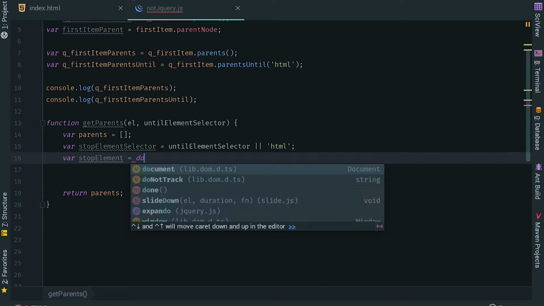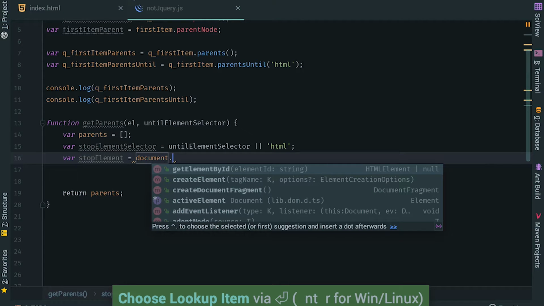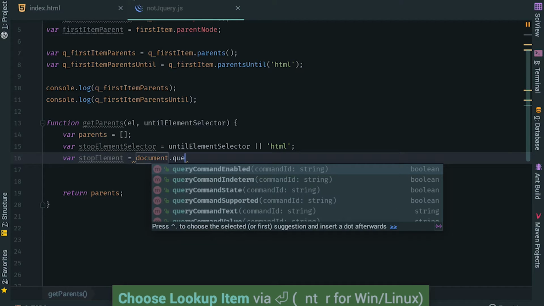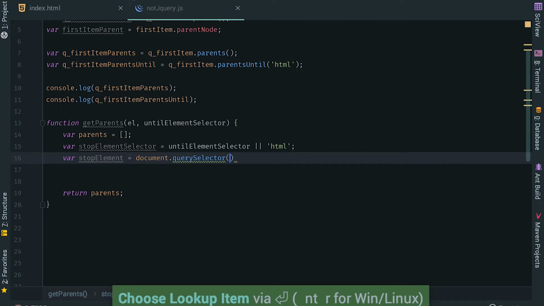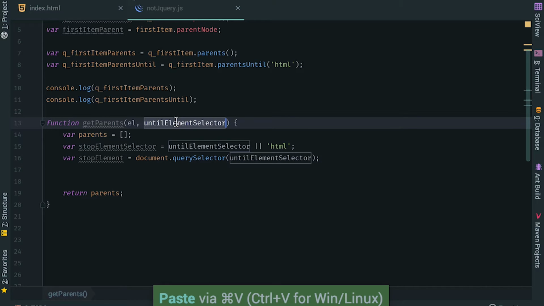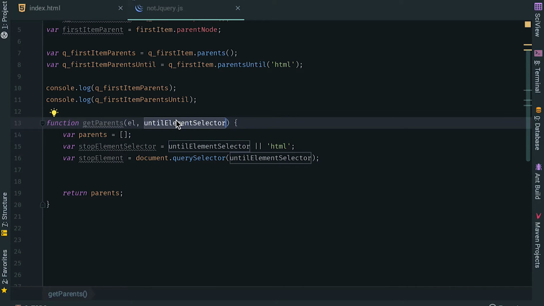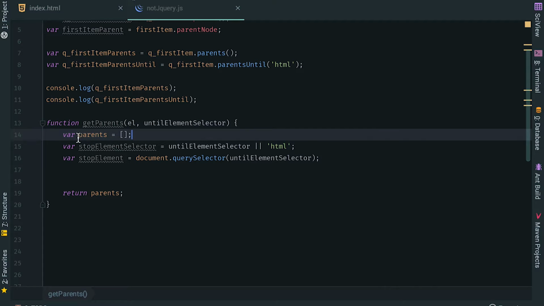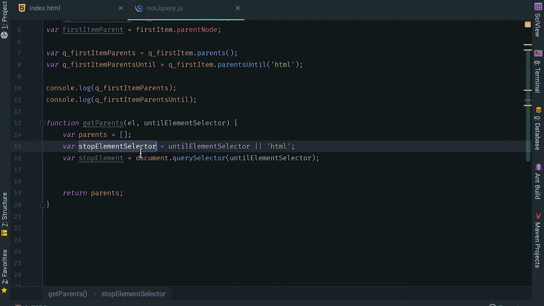My stop element is simply document.querySelector, and that's where I'm going to use this selector that got passed. So far, great. So we have a list where we're going to put all the parents that we find, and we're going to go up and populate this array.